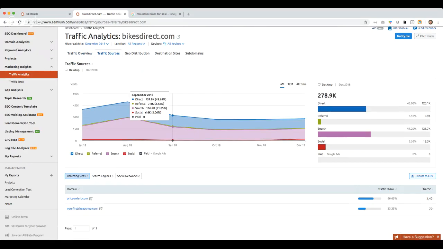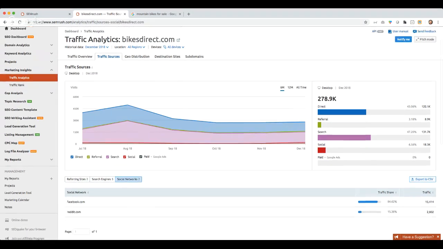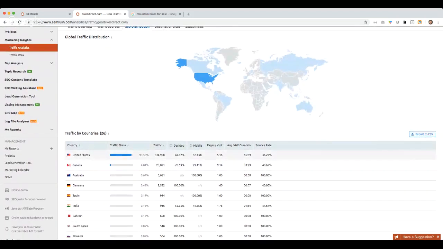Talking more about referral sources and traffic from backlinks. Here's the traffic sources report, looking at the most impactful referring domains. It's a little light here for Bikes Direct, but you get an idea really quick which referring sites are sending a large majority of the referral traffic, which search engines, and also which social networks. Geographic distribution will tell me where my traffic comes from. 94% of it for Bikes Direct is United States driven, about 534,000 estimated sessions, really closely split between desktop and mobile.